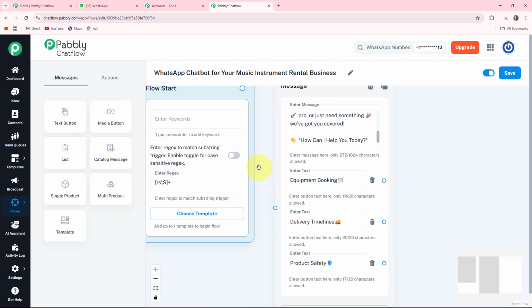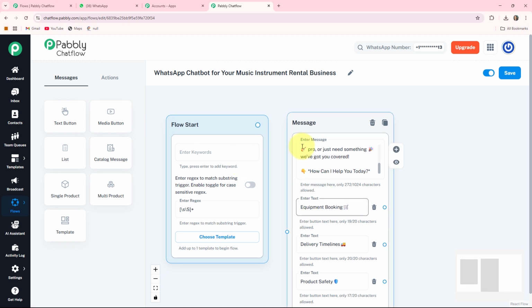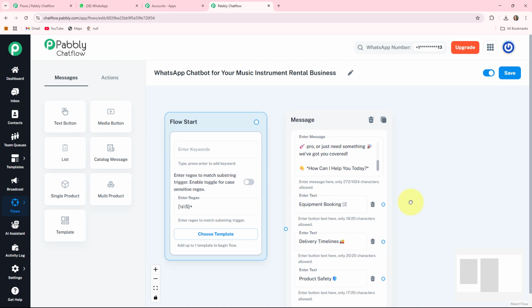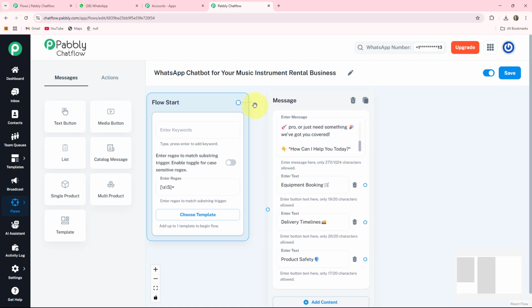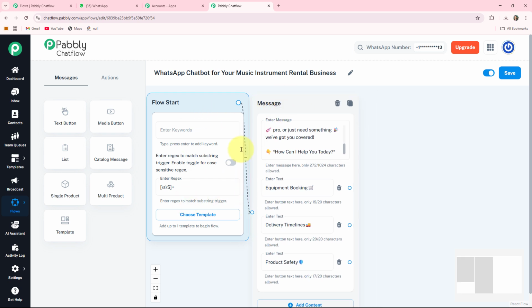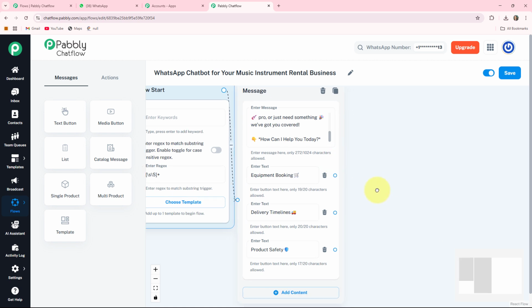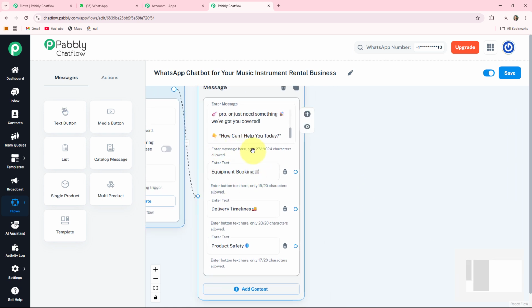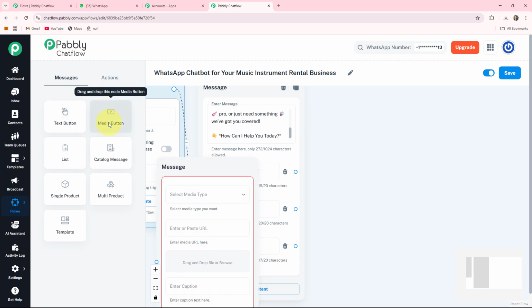Here I write it. After that I'll connect the starting point of my flow to the welcome message I wrote for my client. By clicking on this circle, drag a line and connect this line to this circle. Here our flow starting point is connected to our message. Now if my client wants to book equipment, then they will click on this button, so my bot will respond to them. For that I am taking one media button.